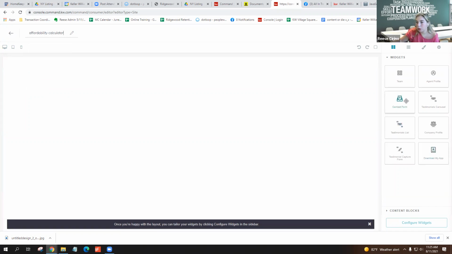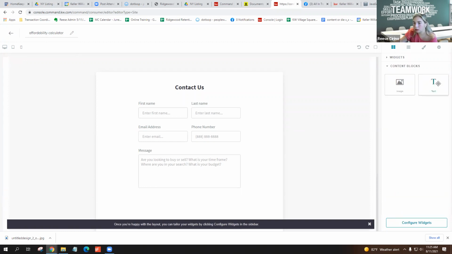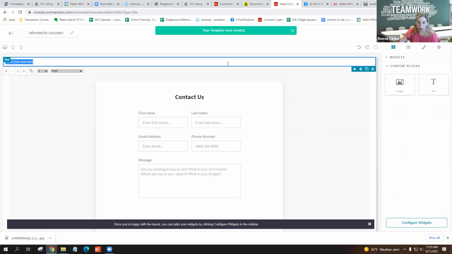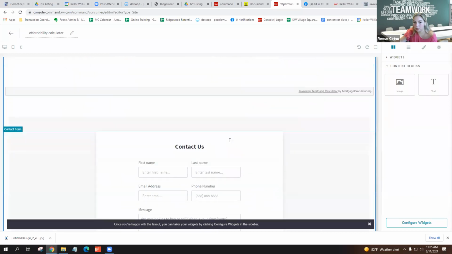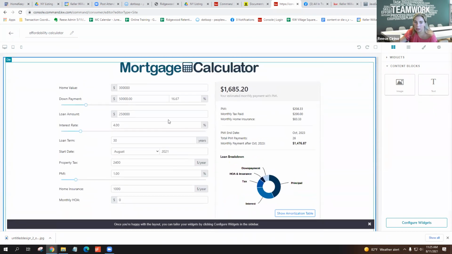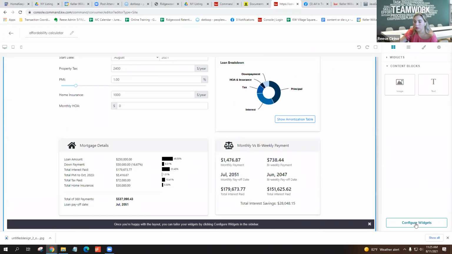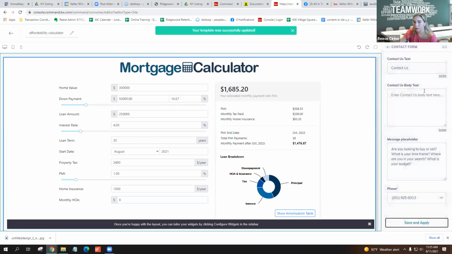Again, you do have to put a widget. And this one, I would probably put contact form because they might have some questions once they complete that. Then you'll do content blocks. We're going to drag over text again, paste this in there, and it'll put it in. Sometimes it'll work if you just click on the other widget. Other times you might have to do that link button. As you can see, it gives them a full calculator for them to do all their home value information. For the contact page, again, you'll want to click configure widget, click on contact form, enter anything else that you would like, choose the phone number, and click save and apply.